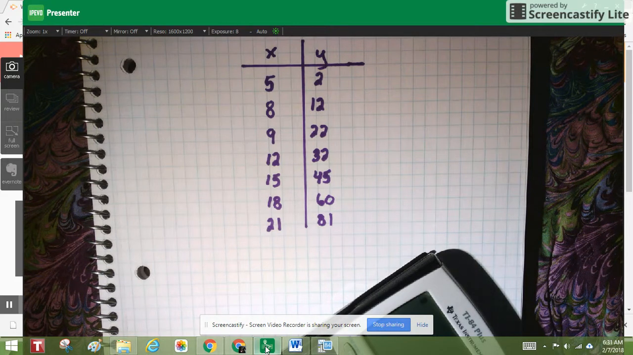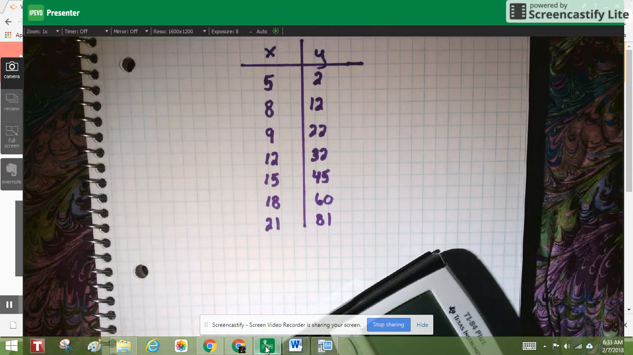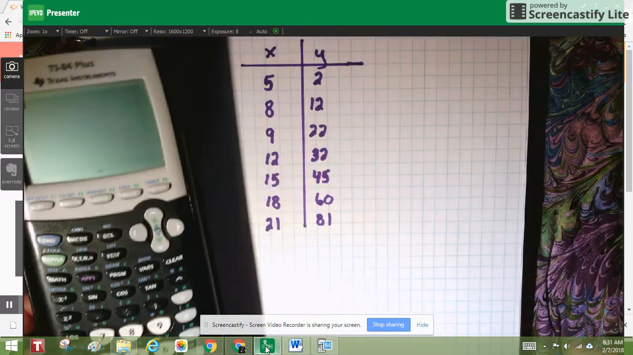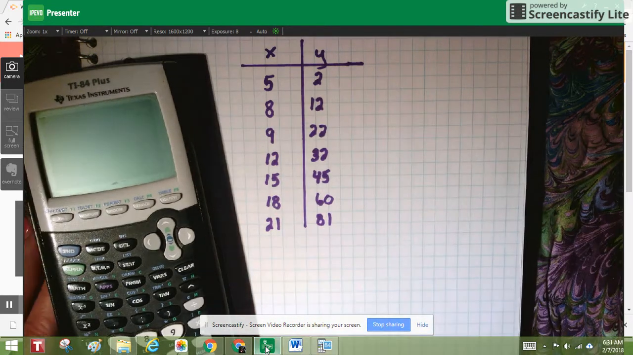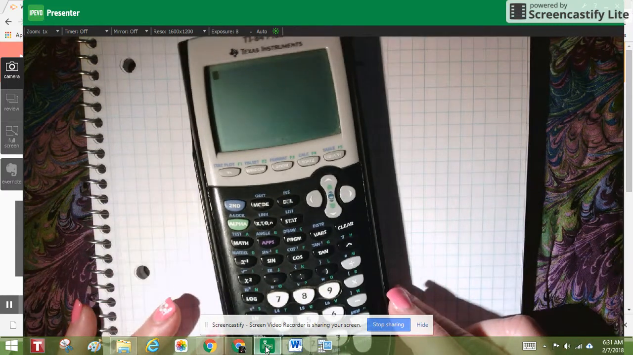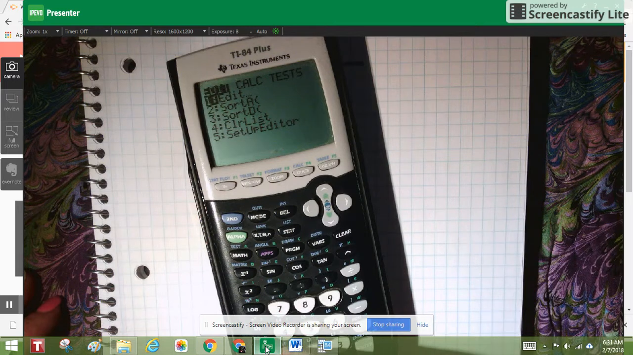Okay, in this video, I will show you how to put some XY data into your calculator and get an equation for it. This one is going to be if you have an older calculator, not one of the newer ones. All right, so first of all, you have to have some XY data. So in order to put this into your calculator, you are going to hit Stat and then number 1, Edit.